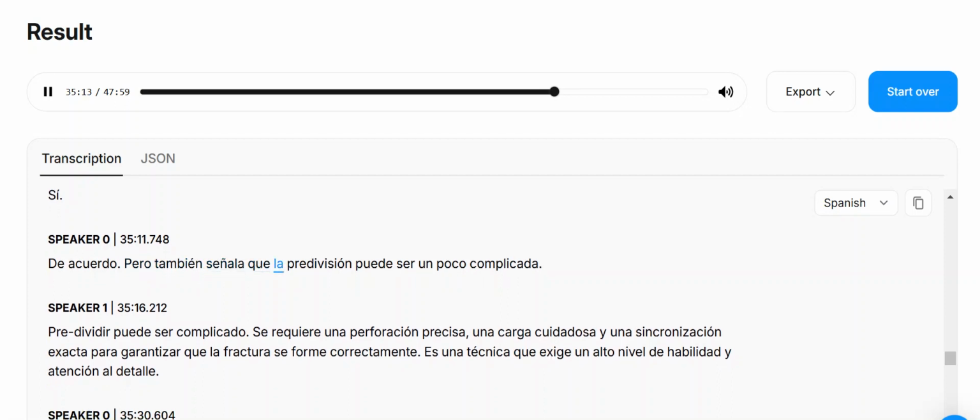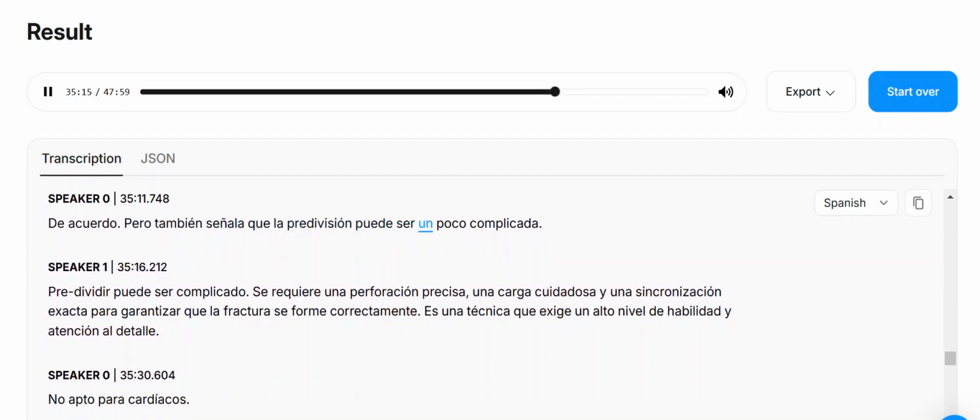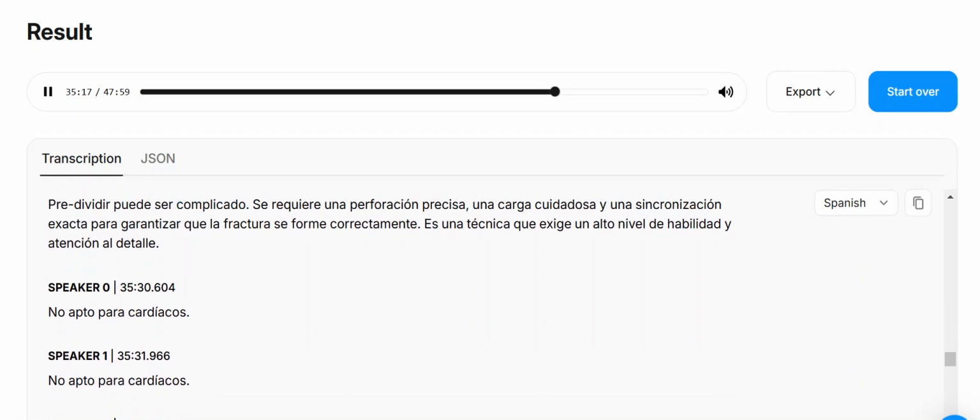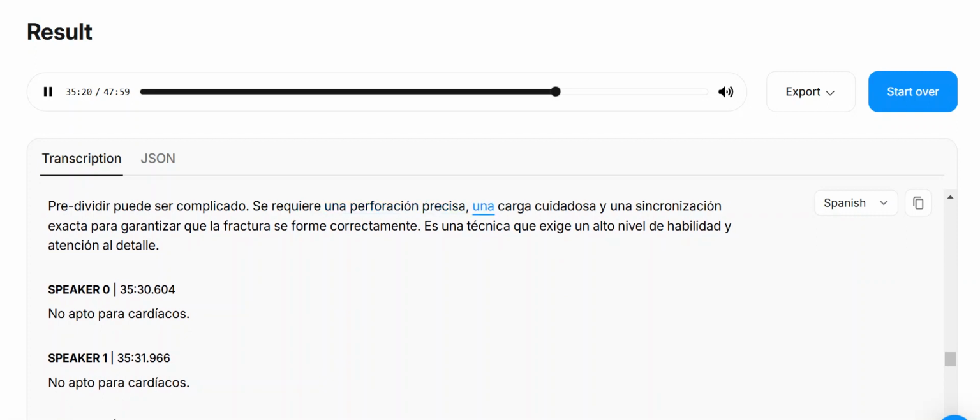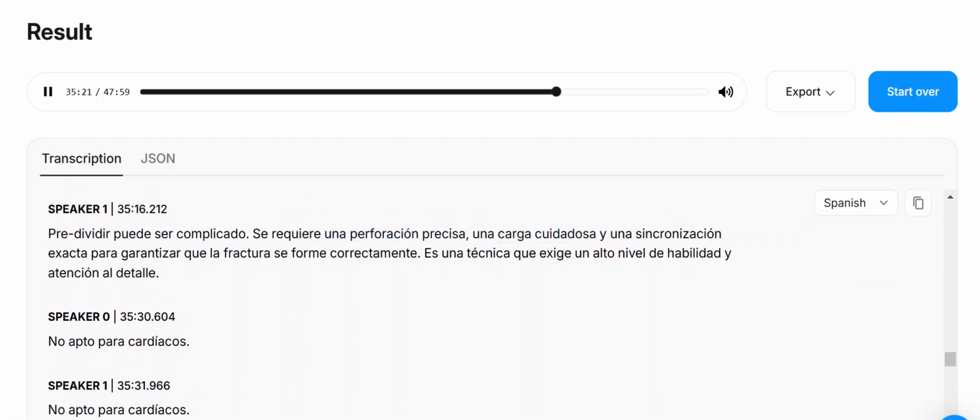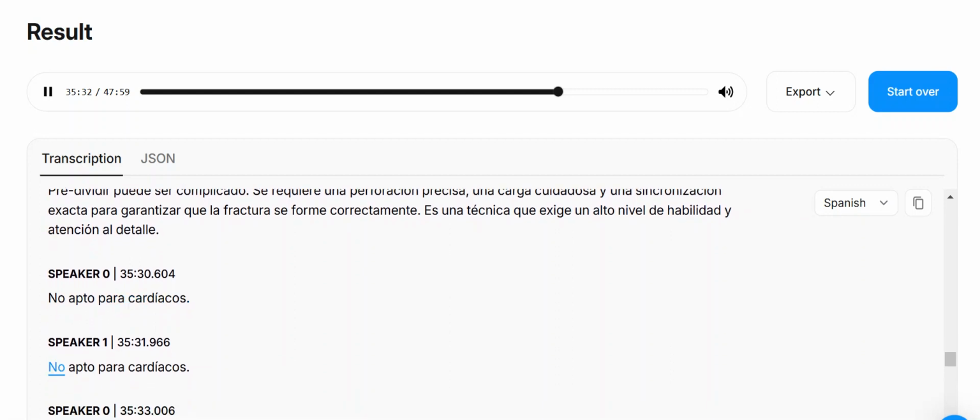But it also points out that pre-splitting can be a little tricky. It requires precise drilling, careful charging, and accurate timing to ensure that the fracture forms correctly. It's a technique that demands a high level of skill and attention to detail. Not for the faint of heart.